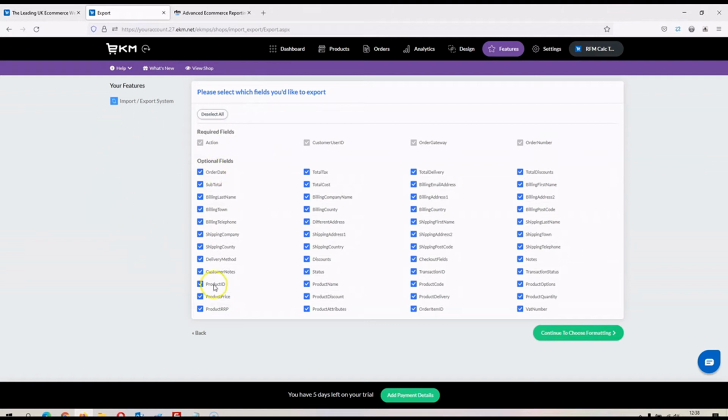So what I would say is this is quite a nice feature. Even though it's not actually there straight away when you log in, the export feature, I would still class this as native to EKM because it's very easy to install. It's part of their available modules. So it's nice that they've gone to the effort of letting you select which fields you want to export. For our purposes, it's absolutely fine to include all of those. I suppose if you were doing a lot of exports and you wanted smaller files, you could potentially untick some of these that you don't need for your reporting with RFM Calc. But I think for this stage, it's absolutely fine to include all of them.